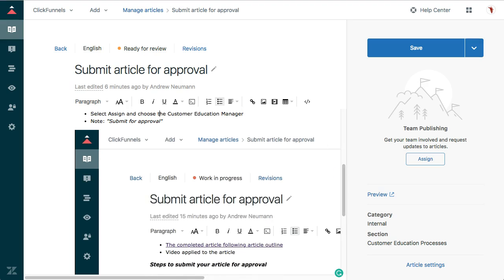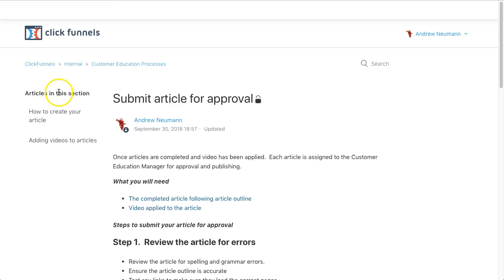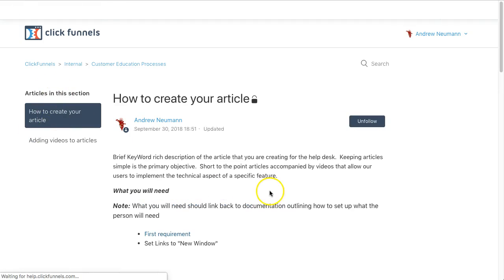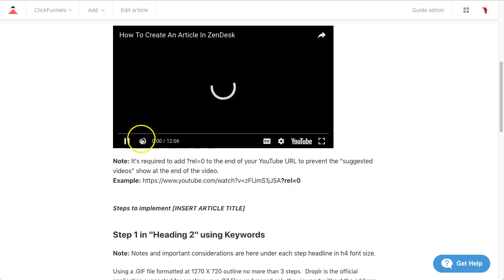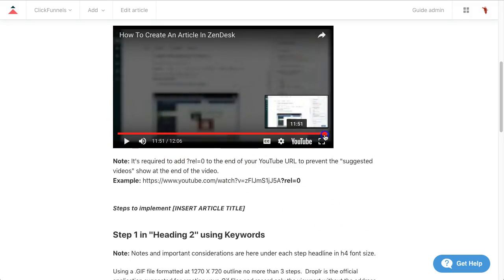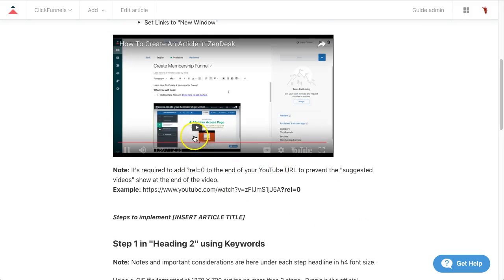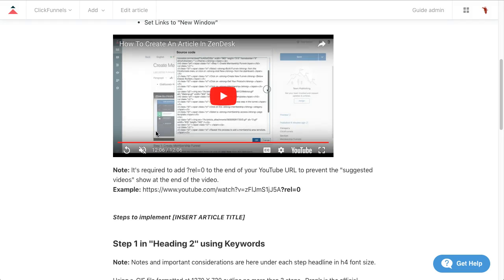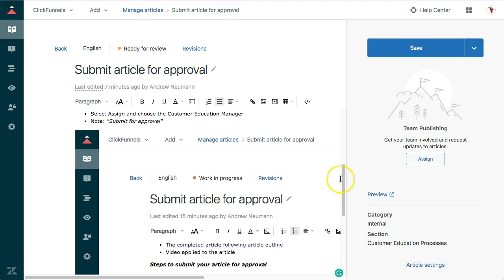Another option that you would have is simply previewing the article as well in the help desk. Go forward, for example, here, how to create your article, and then take the video that is currently there and just fast forward all the way to the end and let the video finish. Once the video has finished, you'll be able to see whether or not any suggested videos show up at the end of that video. In this case it did not, because we have added the appropriate commands to our article.